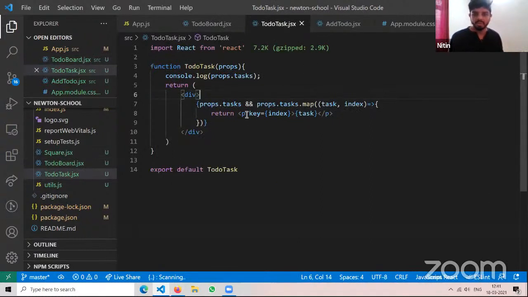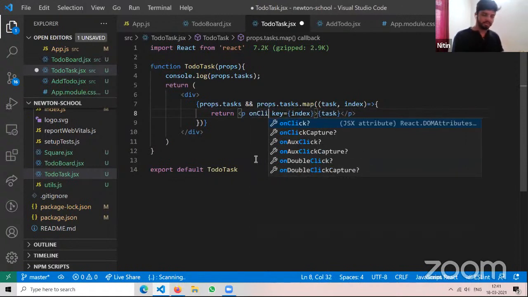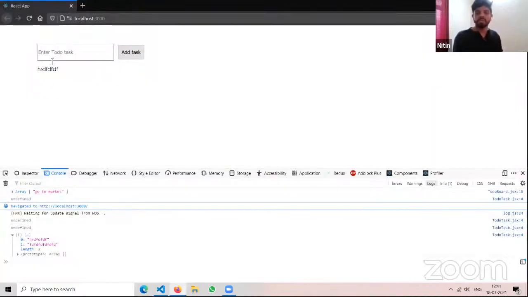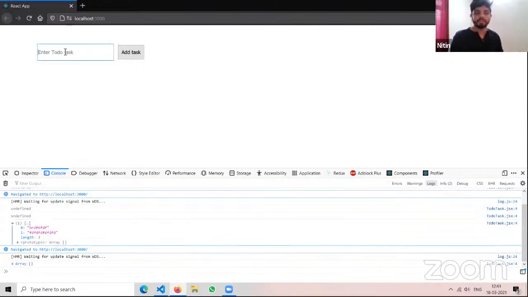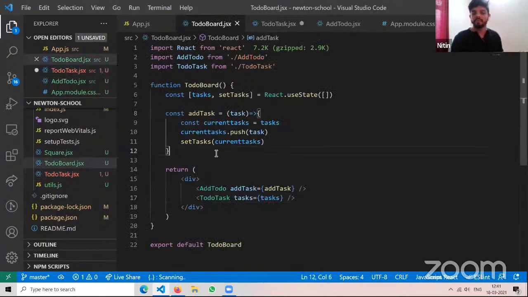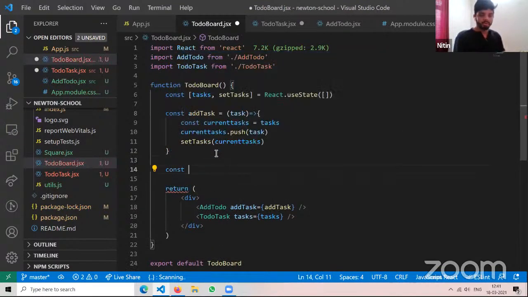In the meantime, we're going to do one thing here so that we can have our actual project completed. Whenever we click on a task, we want it to be removed. So let's make this an add task, and we want this to be removed whenever we click on it. So from the ToDoBoard, we have to make a function called const removeTask.